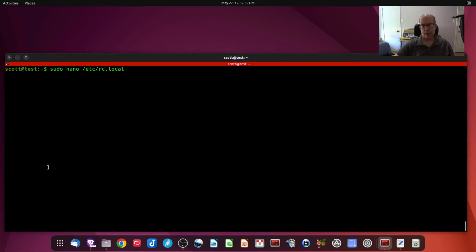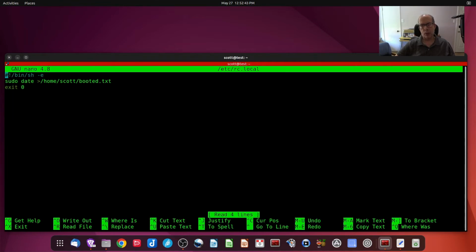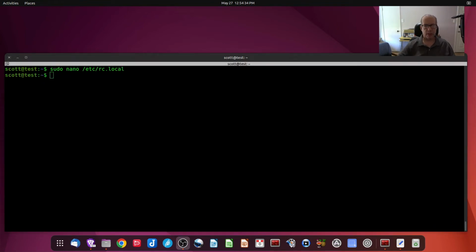So here's the script file, /etc/rc.local. You can see that it's a very simple script file. It has a shebang, /bin/sh -e, which simply tells it the command shell, and then sudo, and we just list the date command out, and we redirect it to my home folder /scott/, a file called booted.txt, and then we exit the script.